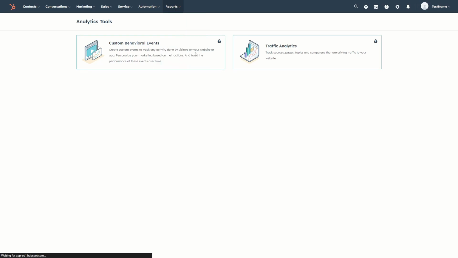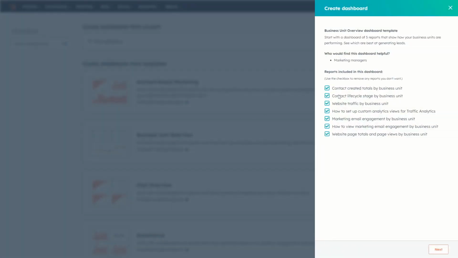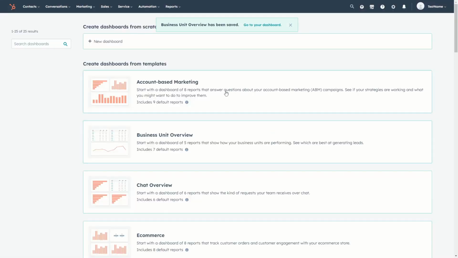The same applies to your dashboard because there are also some paid features. So here you can basically choose how your dashboard should look. So if you for example select business unit overview, you can select all of these. You can leave them checked basically, unless you don't want some of these things displayed. You can click on next, give it a dashboard name, and then create dashboard. So if you now have this success message, you can click on go to your dashboard.